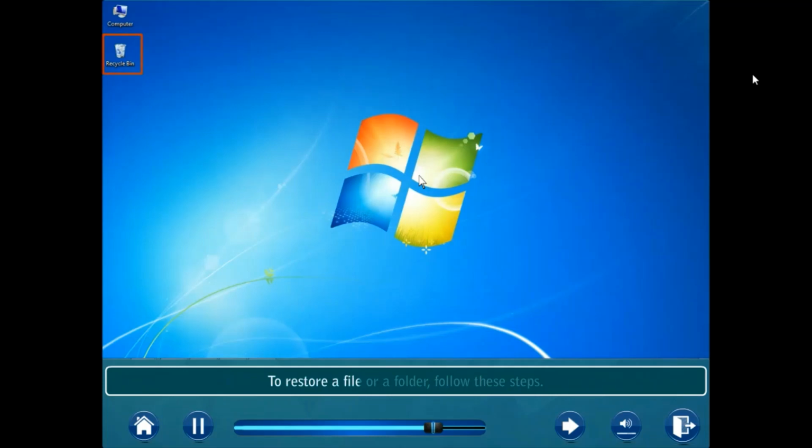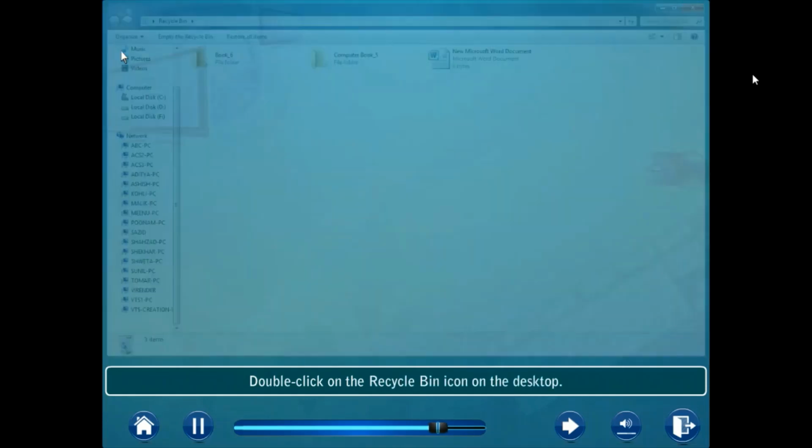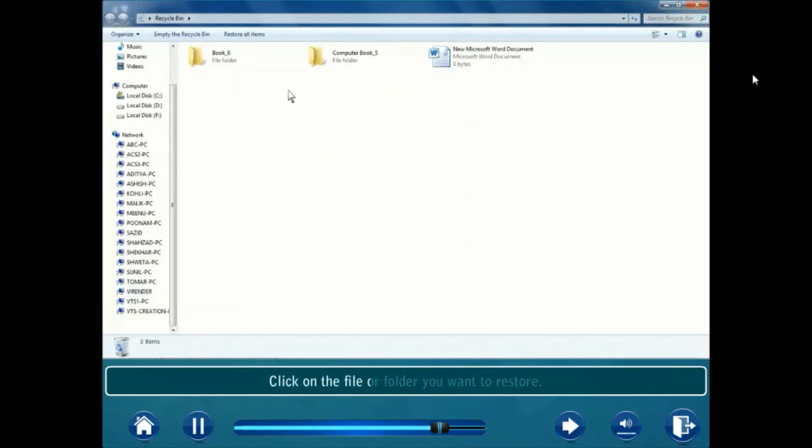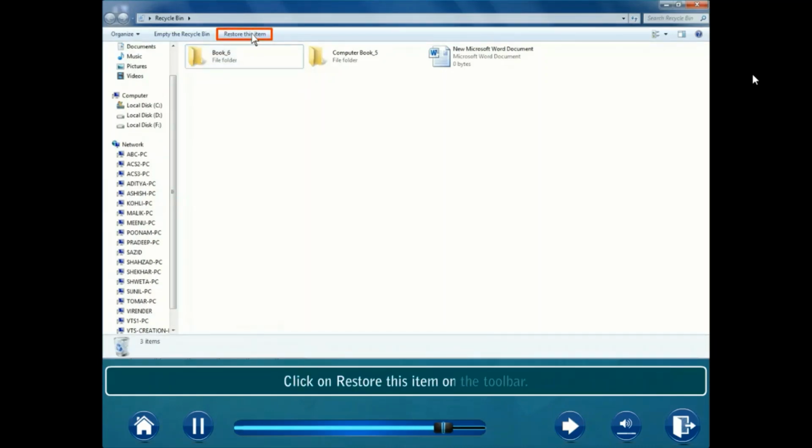To restore a file or a folder, follow these steps. Double-click on the recycle bin icon on the desktop. Click on the file or folder you want to restore. Click on Restore this item on the toolbar.